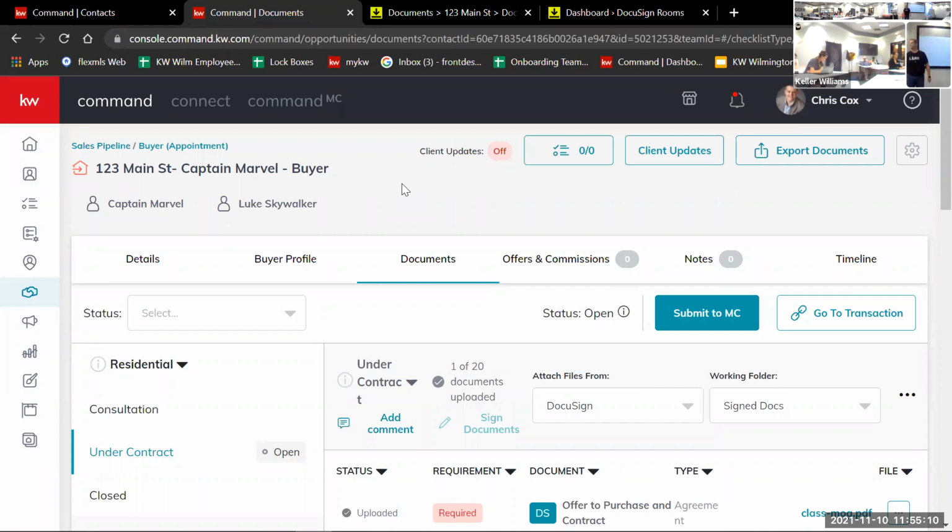Yep. All right, so the next part. And the color changes too. It has a little green check mark on it. Yep.